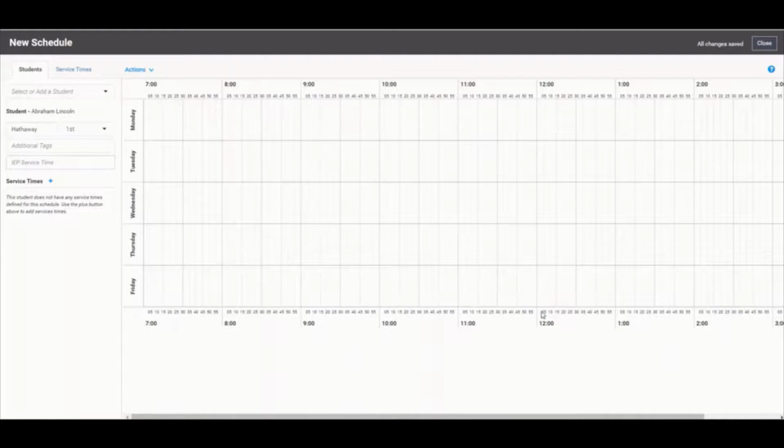You'll first want to go through and create service times for all of your students. The IEP service time box is a great reference to ensure you're seeing your students for their allotted time. Fill it in however it's written on their IEP. If this info is already on their caseload tab, then it should automatically appear here as well.